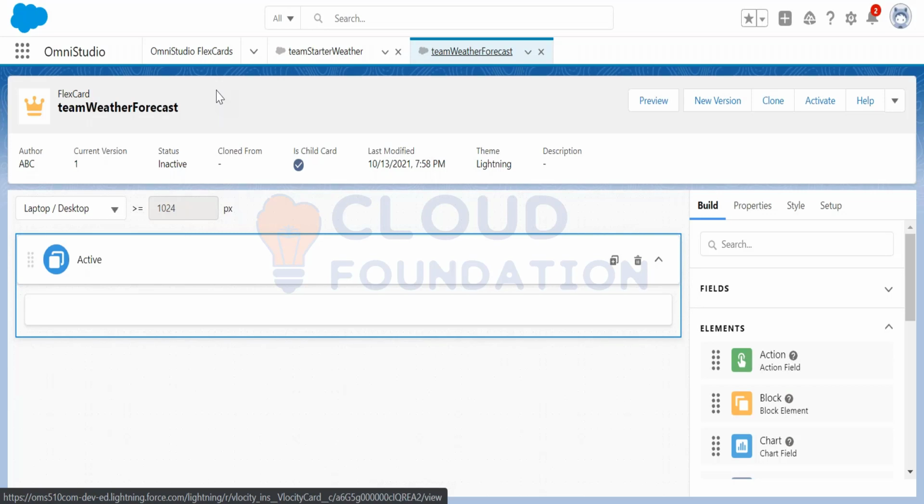Please confirm. Do you see everyone able to see the message successfully created? Right? Okay. So now let's build this card.